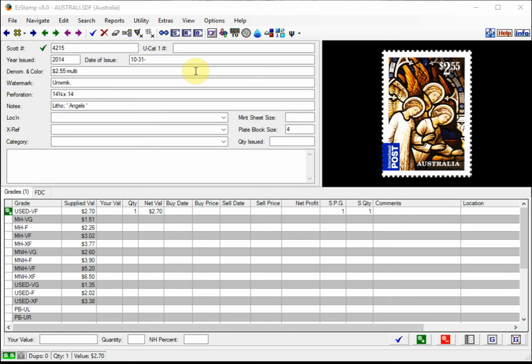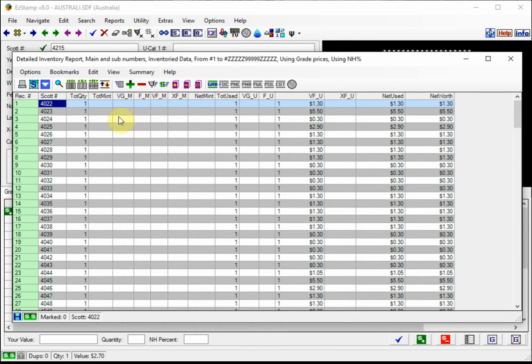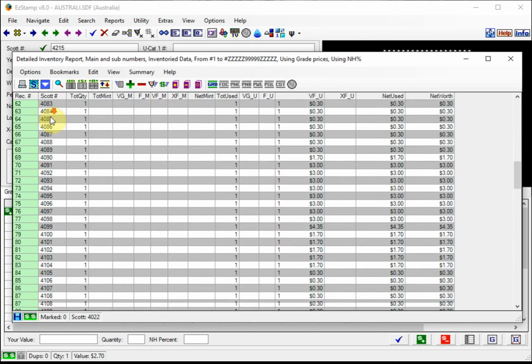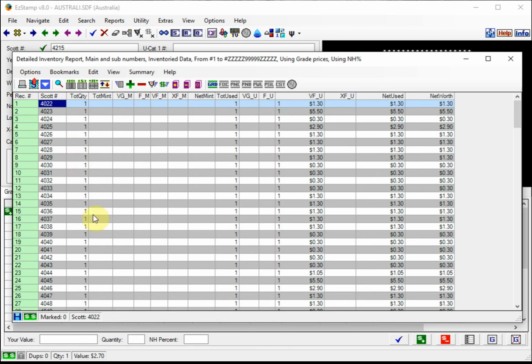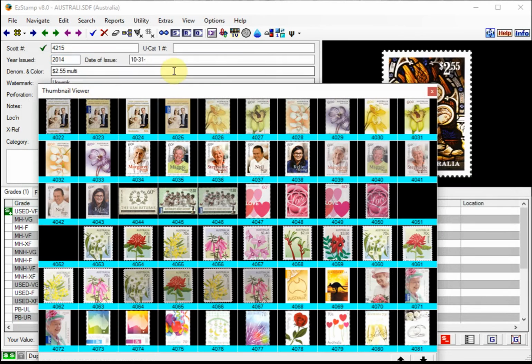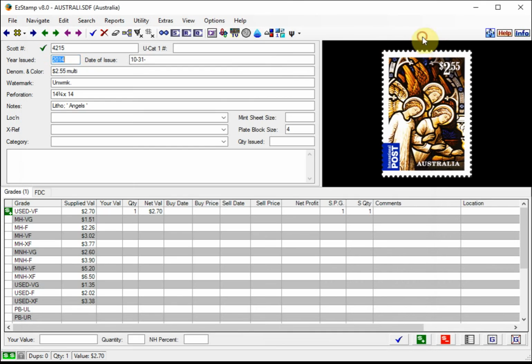For this demonstration, I've already inventoried the Australia 2014 stamps as used, so let's look at the detailed inventory report. So as you can see, here's all the 2014 stamps for Australia, like this gentleman had inventoried. We can look at them as a thumbnail view as well. Let's do that. So we just go to Options, Thumbnail. So there's all the stamps that he'd entered. So I'll bring the report back up.